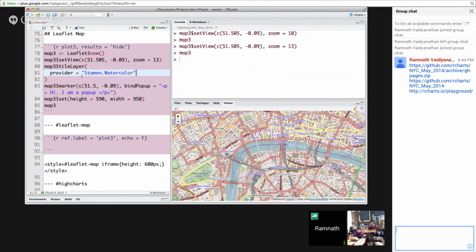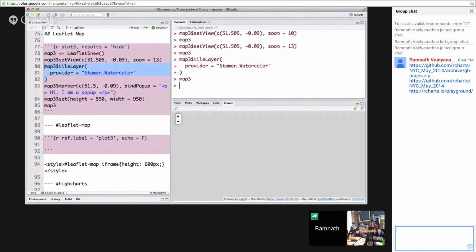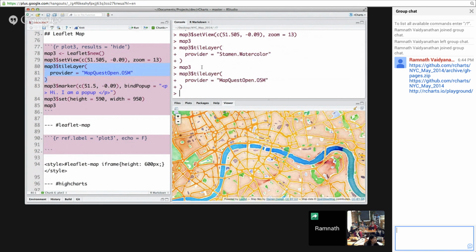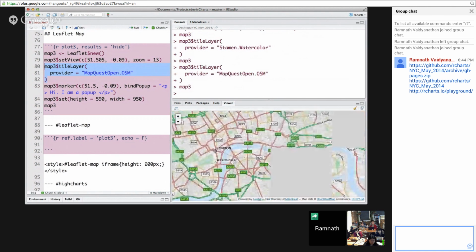Now there are various map providers you can use. Right now I'm using a map provider called stain and watercolor. If I run this line of code and I say map 3, you will see that I have a nice watercolor map. You can also switch to MapQuest. If you want a MapQuest map, you can use MapQuest open.osm. That's the map layer that MapQuest provides. If I now run this and I say map 3, you will be able to see a different map.